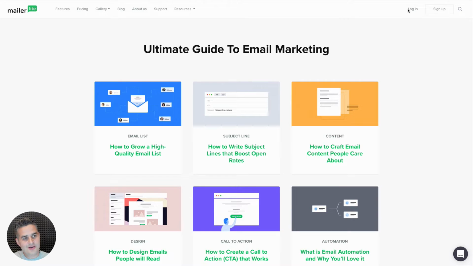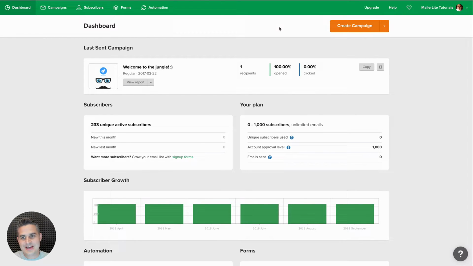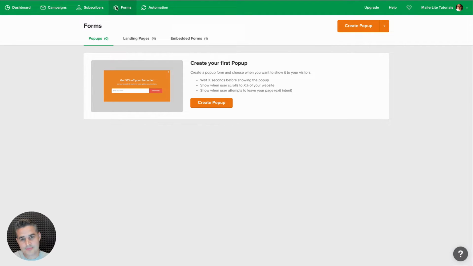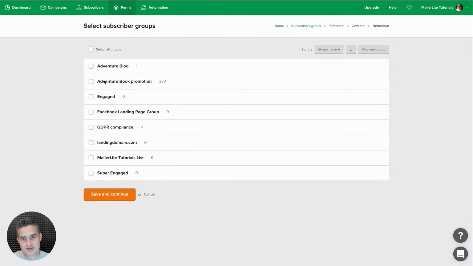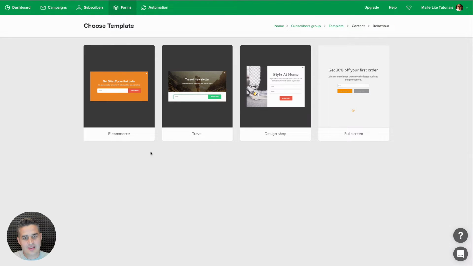Now you can log in here, and here is the dashboard. Now if you don't have a very complex automation and just want to send a file after someone subscribes to your form, just go to Forms. Click Create Pop-up or whatever form you want to create. Give it a name. Click Save and Continue. Choose one of your groups, Adventure Blog for me. Save and Continue again. And now choose one of the templates.